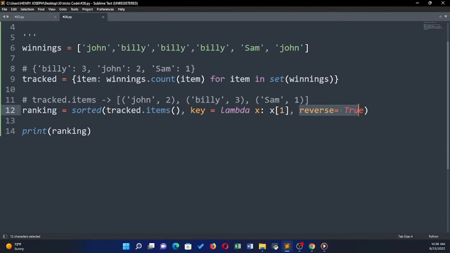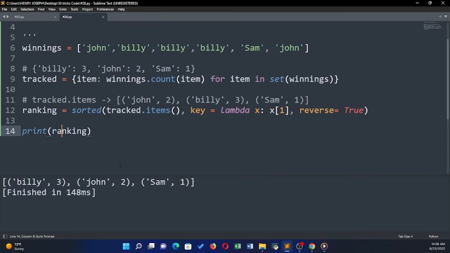Now reverse. What reverse does is, initially it's going to arrange it in what? In ascending order. Reverse will arrange it in descending order, meaning from the highest to the lowest. That's what reverse does when you call reverse equal to True. So if I run the code, you can see that it sorted these tuples from the highest to the lowest in terms of the tuples it passed through.